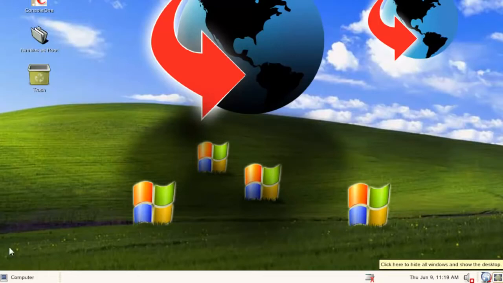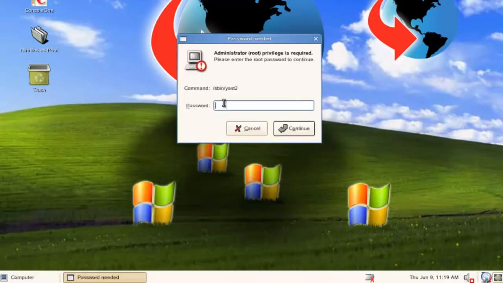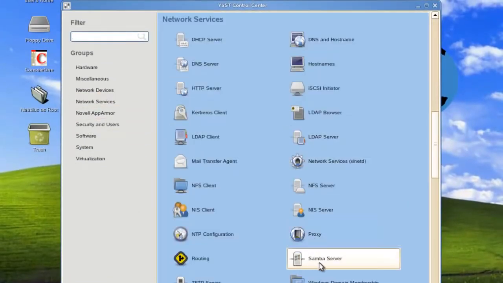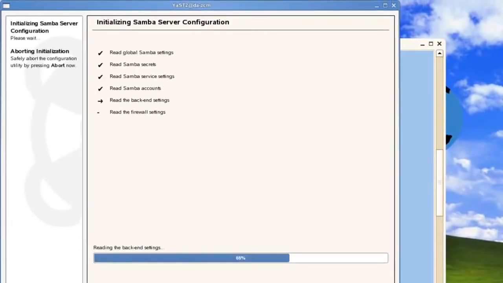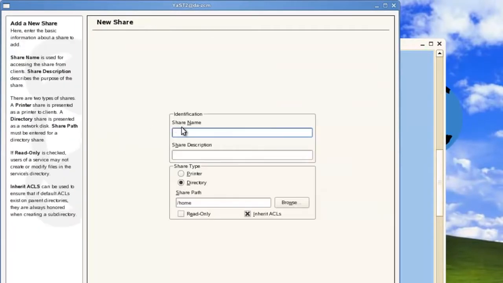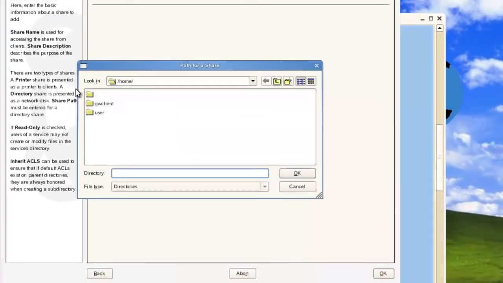So I'm on our Linux server. I'll run YaST. What we'll need to do is go to our network services and select Samba server. And what we'll do is add a new share. We'll call it GW client as the share name. It's a directory, and the path will be in our software distribution directory.